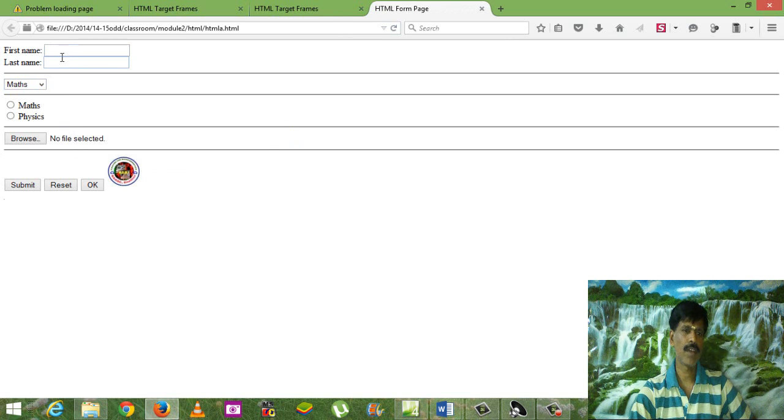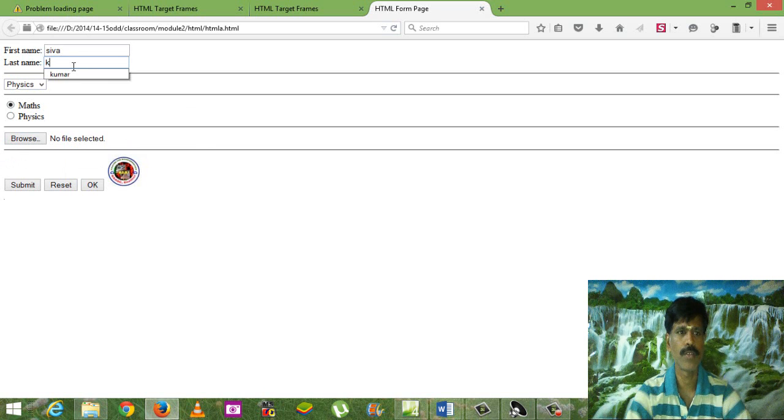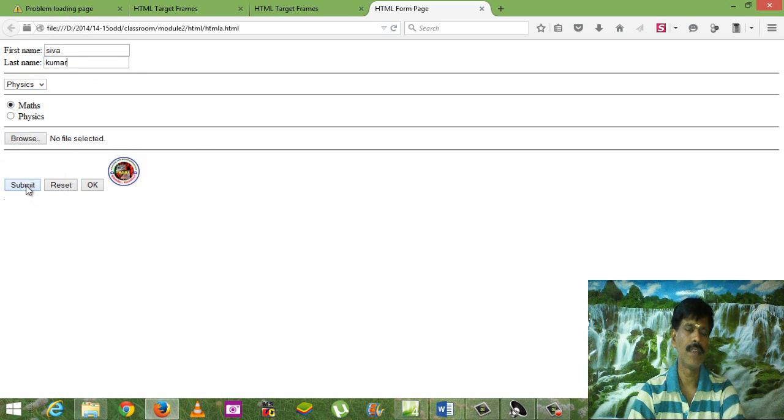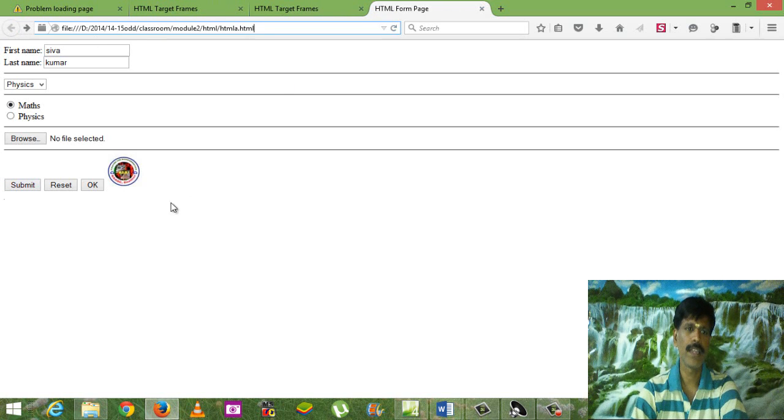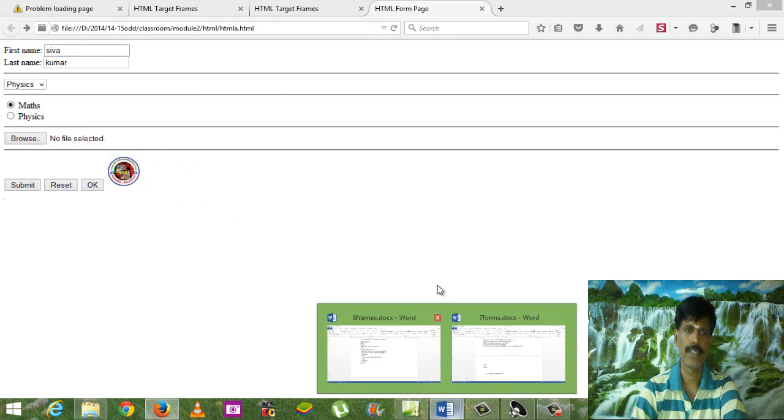So here we can type any information, or select anything, and you can select any file here. After typing information in the first and second name options, you can submit the information. Now nothing will happen because there is no PHP file. If you have this PHP file, the file becomes a dynamic one. Until then the file remains a static one. So this is how forms are vital with respect to HTML content.